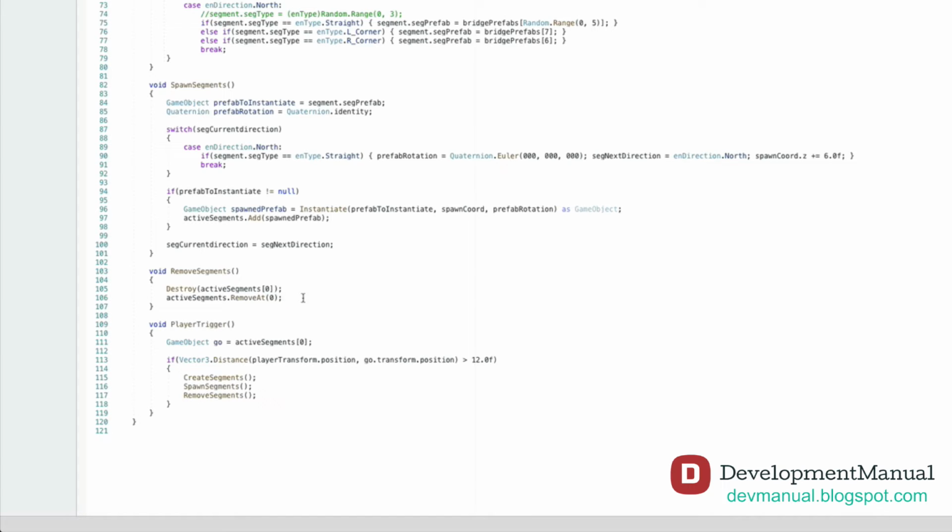Let's read the code written in the player trigger function once more. If the player is 12 units ahead of this bridge segment, i.e. he had run past it and yet another bridge segment, then create a random segment and then spawn it to our scene ahead of the player. Finally, destroy the segment that's 12 units behind the player and remove it from the active segments list.